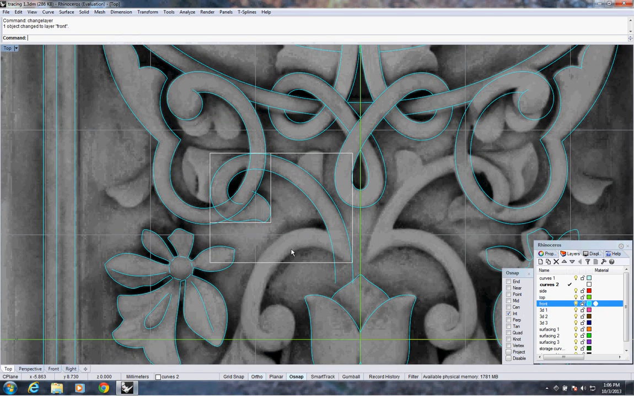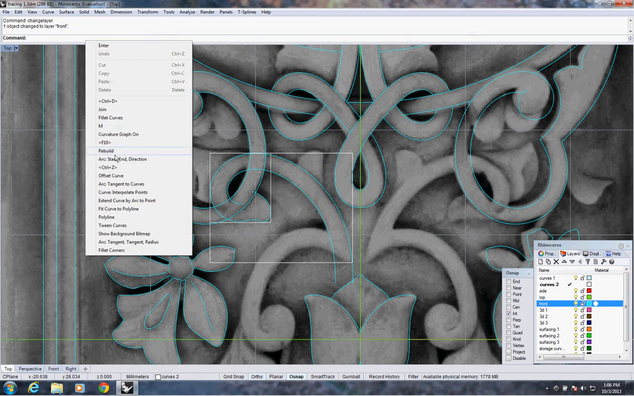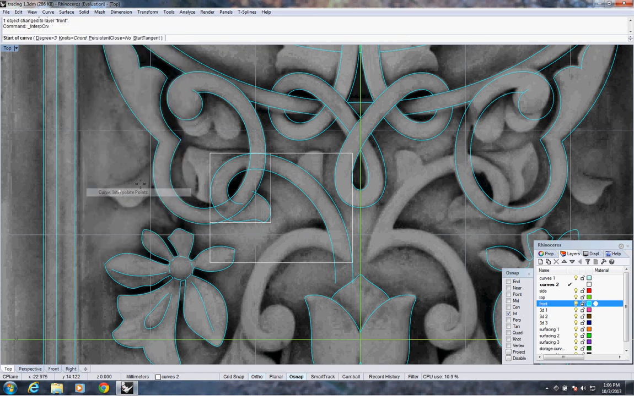Now there's a leaf form back in behind here. Some of it's unclear, but I can sketch enough of it to get by. I'm going to use an interpolate curve. I'm going to start down below where I know it begins. And it becomes part of this form here.